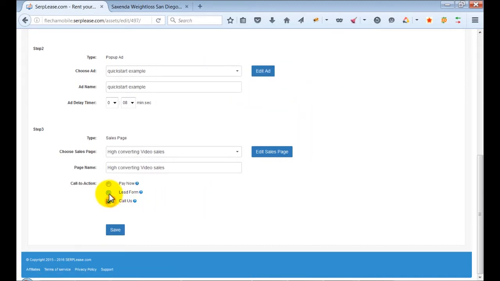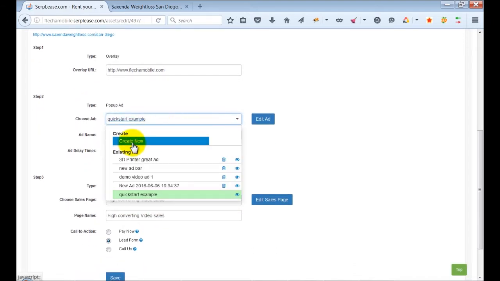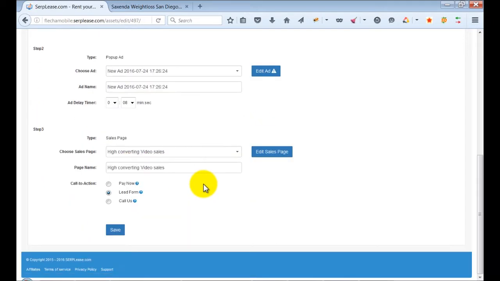For the RentMe sales page there are 3 call to action options: Pay Now, Lead Form and Call Us. These call to actions relate to the call to action buttons on your RentMe sales pages. The Pay Now action will send the visitor directly to the payment processor depending on the asset's general settings, so PayPal, or it shows the bank transfer details.